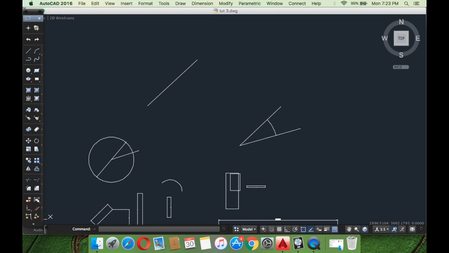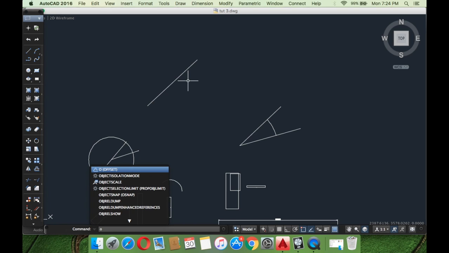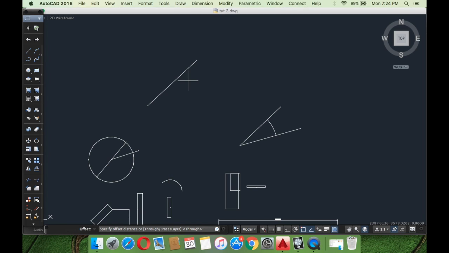Offset is actually an improvised version of the copy command. Through offset, you can very easily copy and paste an object through a particular distance from its position. Let us start with offset. Suppose we have this line, as you can see on the screen. For the offset command, you simply press O on your keyboard and press enter. You must read whatever is mentioned on the command line.